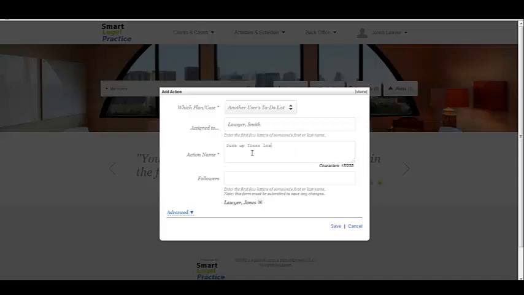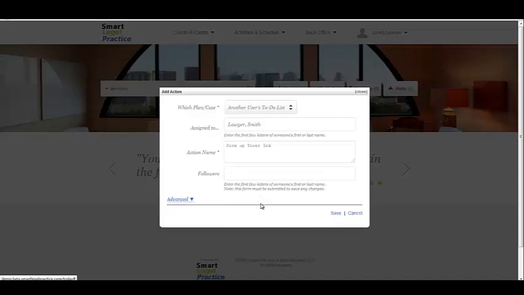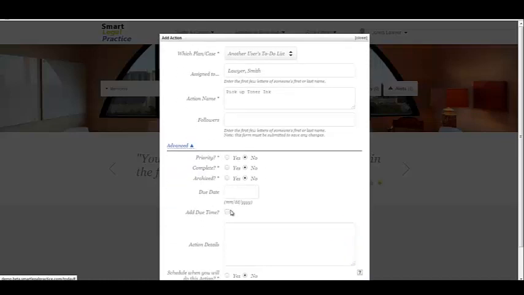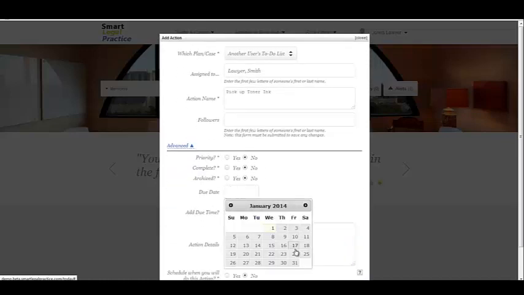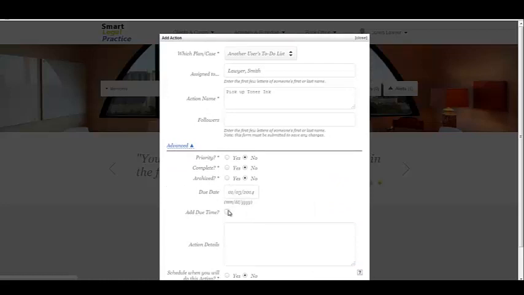toner ink. If you want to follow it, it automatically adds you as a default follower of that action, or if you don't need to follow that, you can just simply click your name. If you want to do additional things, you click on advanced, and you can set, hey, we need that by this Friday, by a certain time in the afternoon, by noon, say.